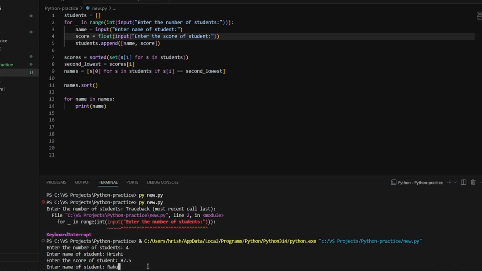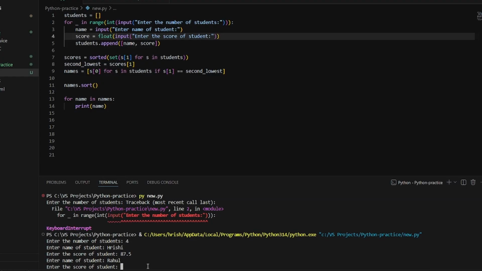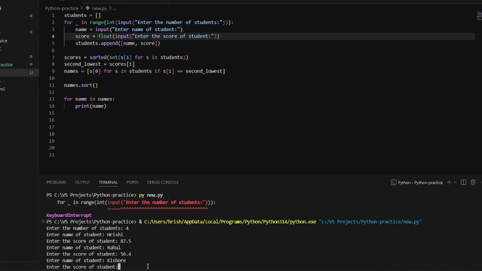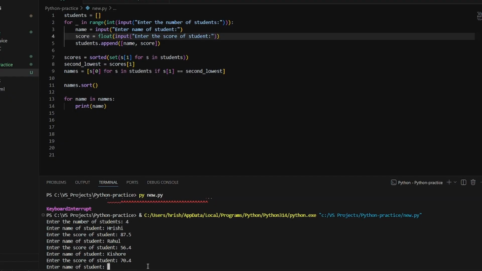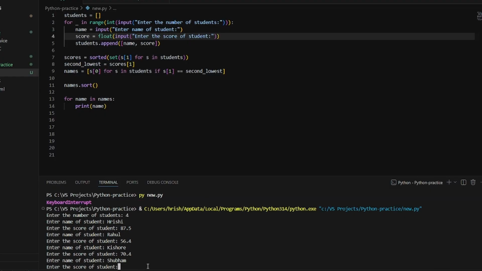Let's say I write Rahul and type 89 point. Let's take a different number. Let's say 56.434. Another name, let's say Kishore, and let's say I write 70.4, and let's say I write another name, let's say Shubham, and let's take the score as something similar. Let's say I write 56.4. Alright, now let's see what will happen. What do you think will happen?